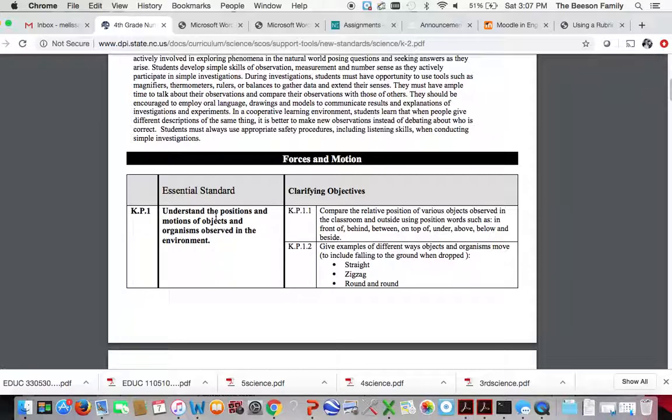And we said in class, and we're going to talk a little bit more this week, that a standard is broader and not quite so specific. So this says understand the positions and motions of objects and organisms observed in the environment. So that's a little bit bigger. And then if you look over here under the objectives, you have objectives that are more specific and a little bit more measurable, because we said understand is difficult to measure. But if you look over at kindergarten physical science, first standard, first objective, it says compare the relative position of various objects observed in the classroom using position words: in front of, behind, between, on top of.